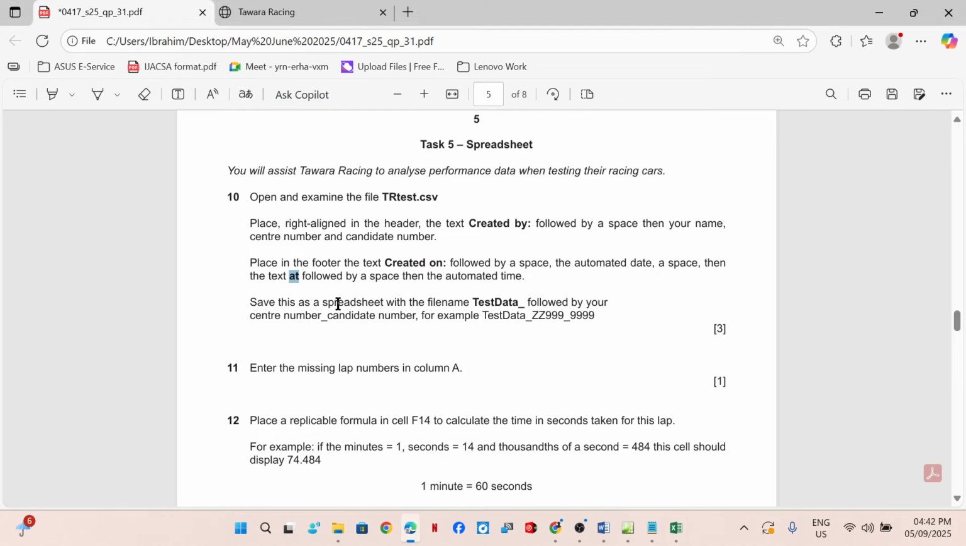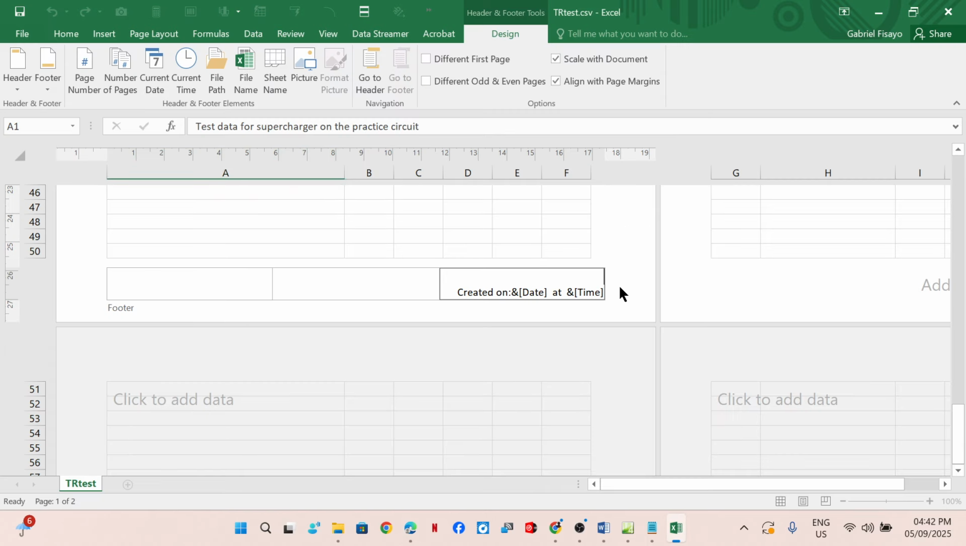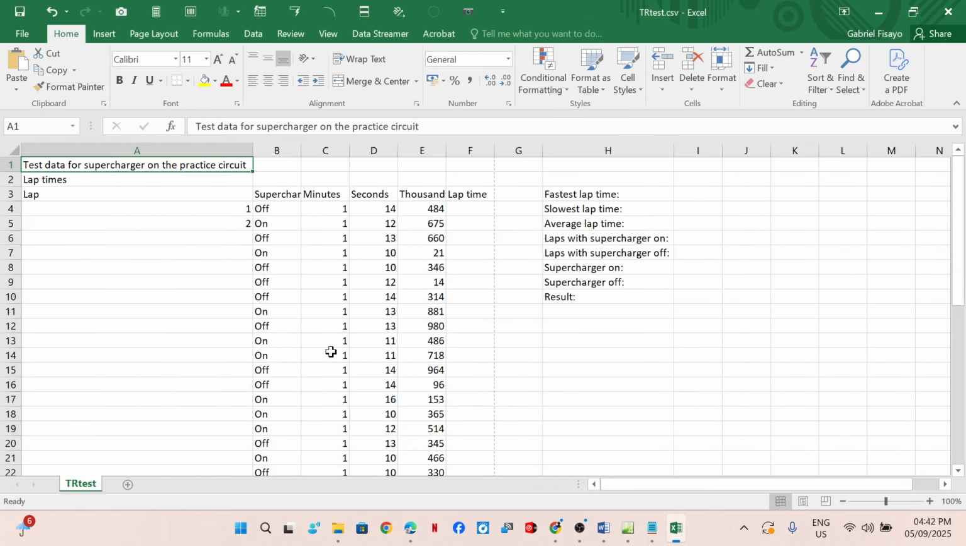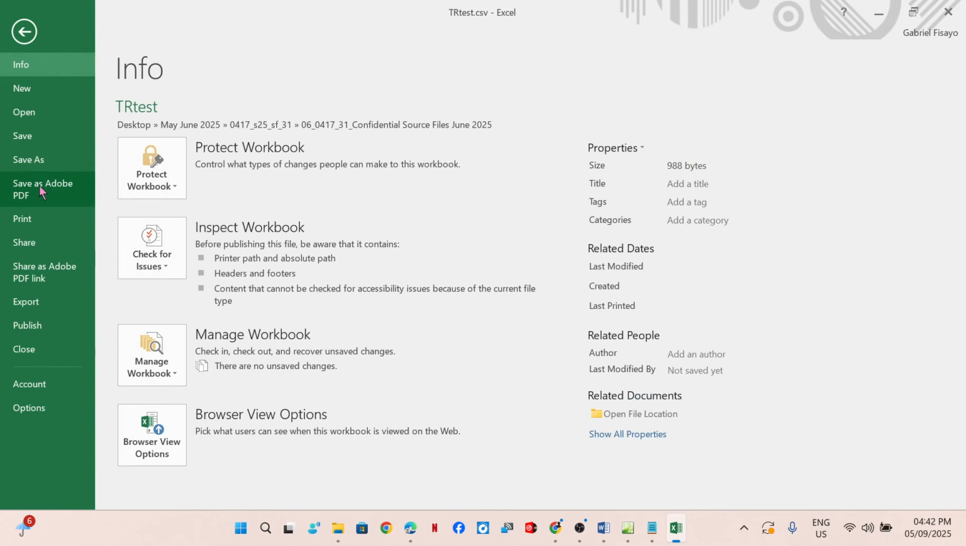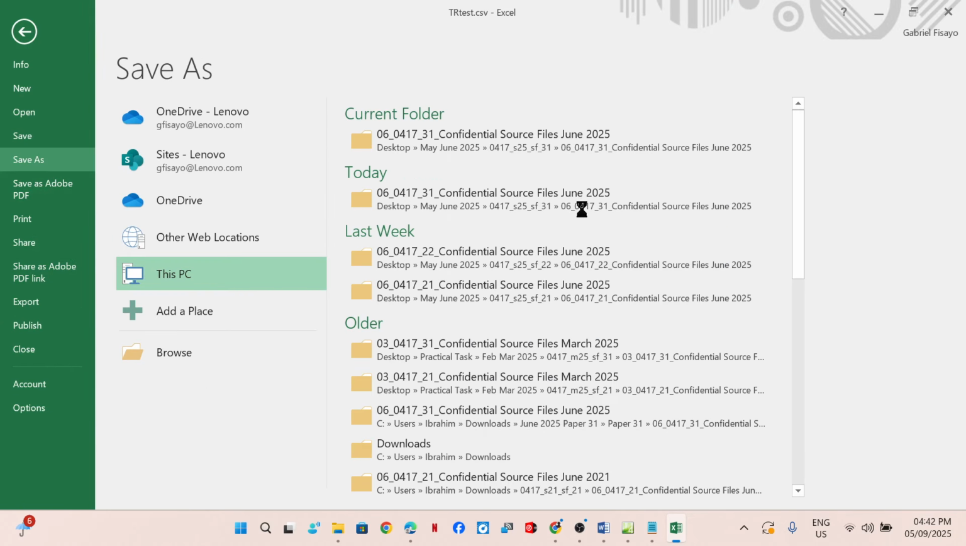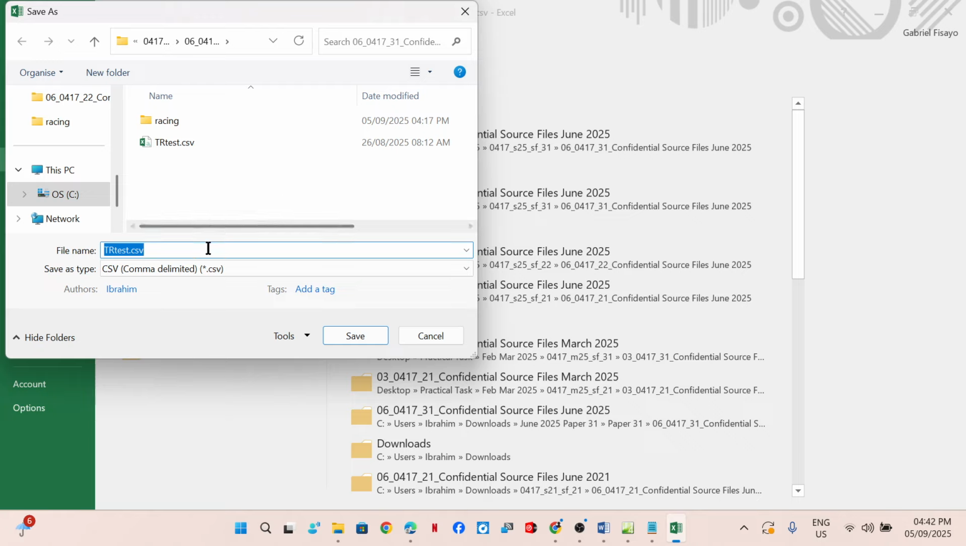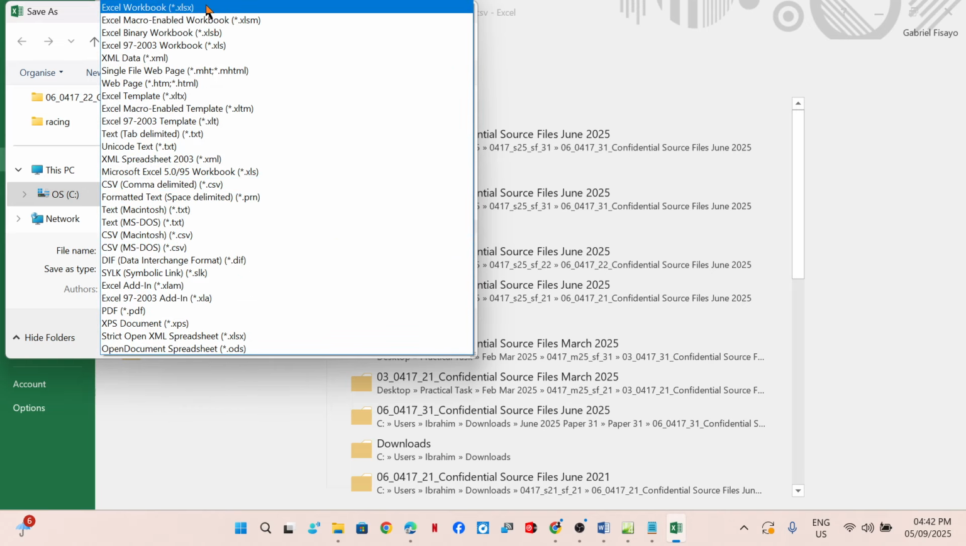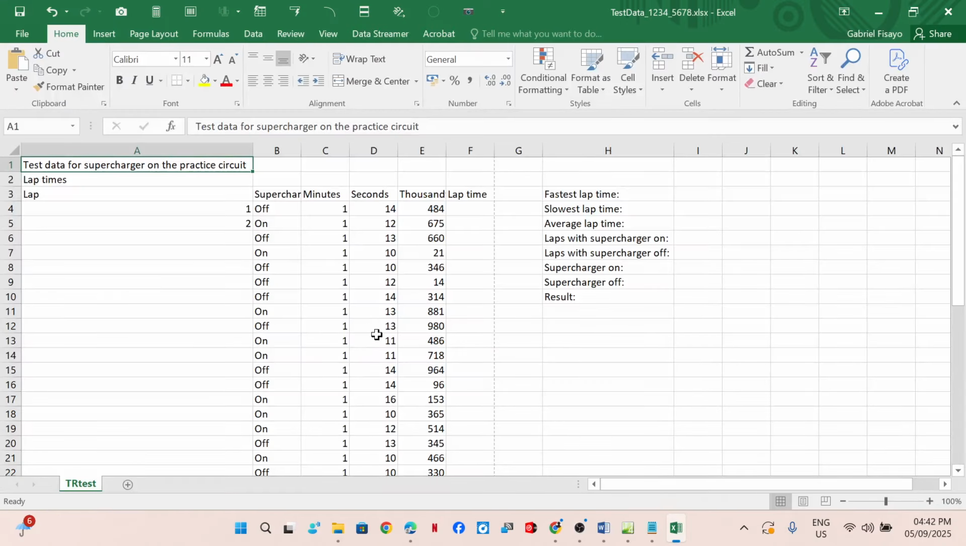Okay, save this as a spreadsheet with the file name "test data", followed by your center number and candidate number. For example, like this. So we're going to go back to normal view and then save this file, followed by your center number and candidate number. You need to change the file format to Excel workbook and then save.